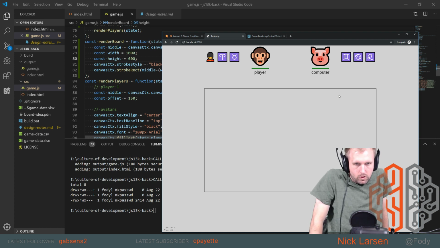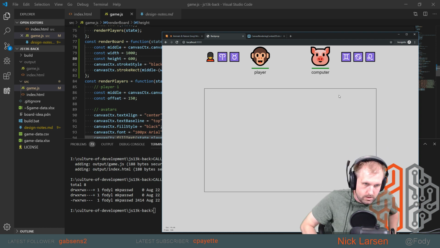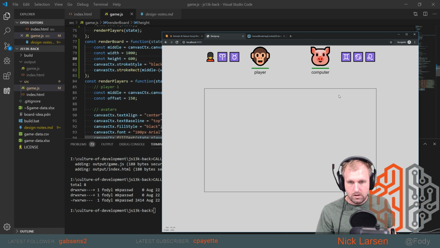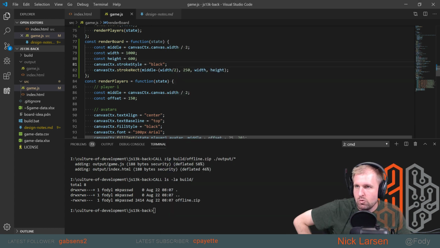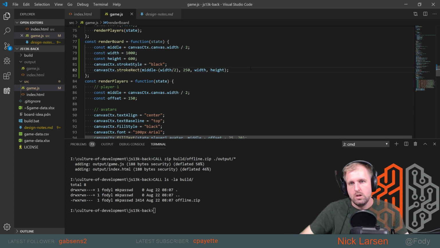Now we need to turn it into basically a grid. So how are we going to do a grid? Great question. I don't know the answer. How are we going to turn it into a grid? Basically, we're just going to draw a bunch of lines. All right, maybe cells of 100 by 100?